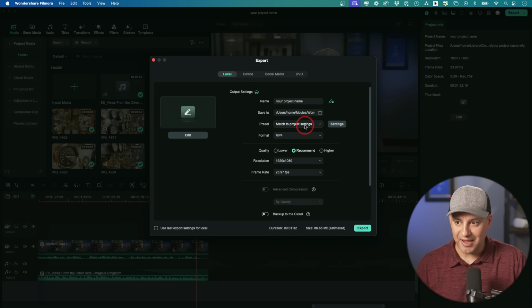The presets match to project setting. That's typically what you want to choose. And the format you want MP4. That's the best format available for internet videos right now. Pretty much any video, I would choose that. The resolution, you should know that by default, but you can change that if you're more advanced and you know what this is, but recommended is what you want typically. And usually all these are good. It's going to show you the file size. This is going to be 86 megabytes, and it's going to show you the length of the final video.